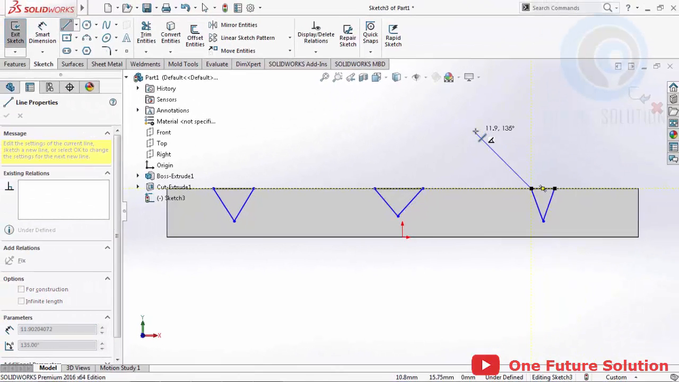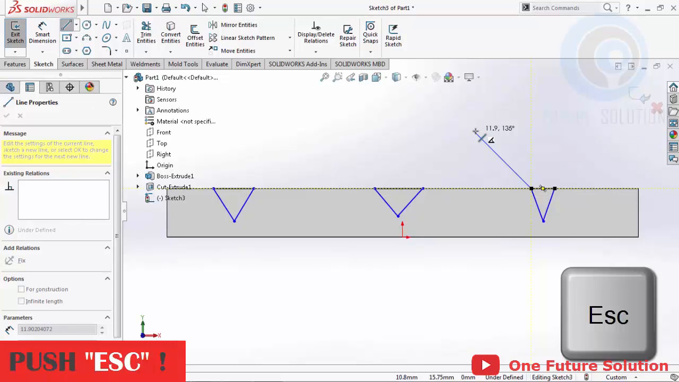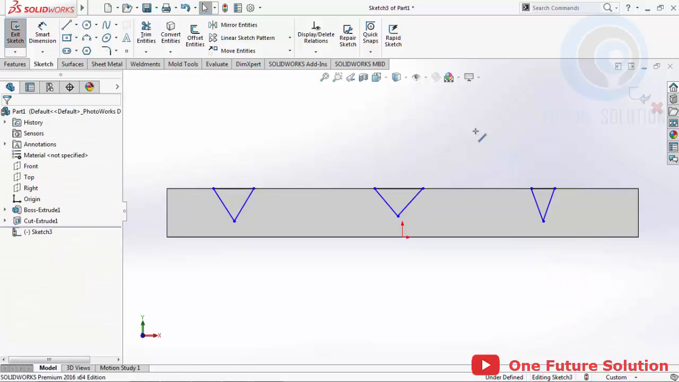After we get the initial shape of 3 triangle profiles, push the Escape button on the keyboard to end the Line command. Now, we will define the sketch geometry relations between the 3 triangle profiles.